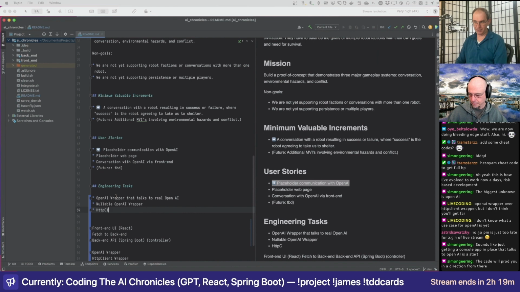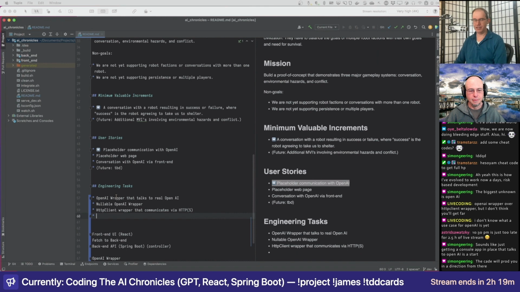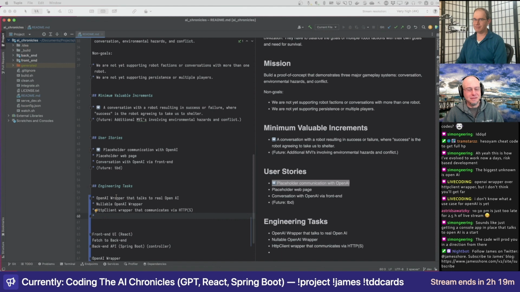We're going to want an HTTP client wrapper that communicates via HTTP, maybe HTTPS, probably HTTPS. And that actually is something that we haven't done yet. So it's going to be a little bit trickier than maybe we might have done. Shouldn't be. But we'll see. We'll see.